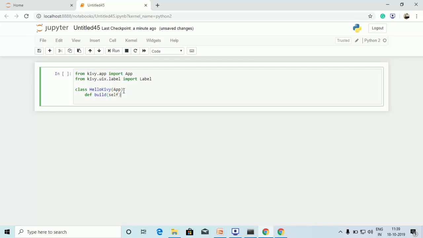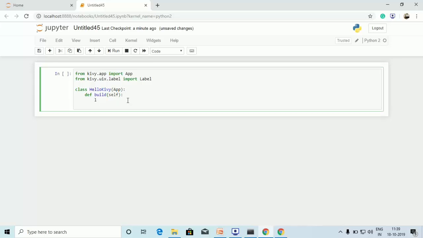Oops, I have to open this class and open this method by providing a colon. Then we are going to create a variable where we are going to store the label in which our text, hello world or hello Kivy, will be defined. That is lbl equals Label, and in brackets we are going to provide text equals hello Kivy or hello world.